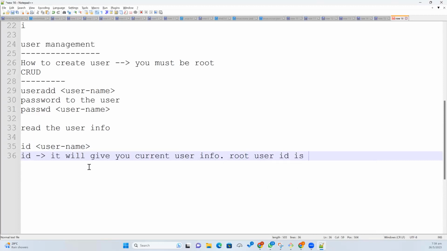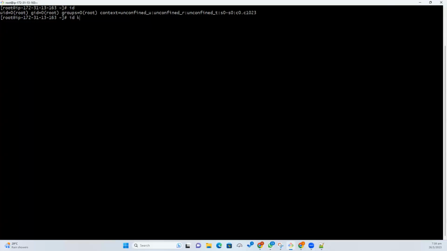This is very important in shell scripting. Root user ID is 0. A normal user ID is anything except 0. If I type id space Kumar, then it will give us Kumar's information. The user ID is 1001. Below 1000, Linux reserves those users for its internal, system administration purposes. And then this is the username, and you can see this group.